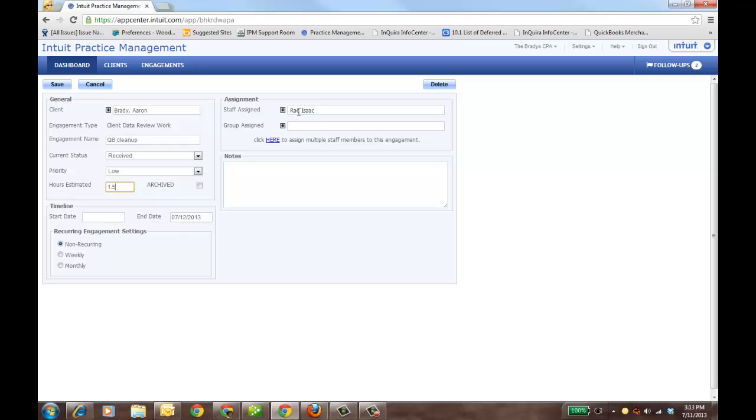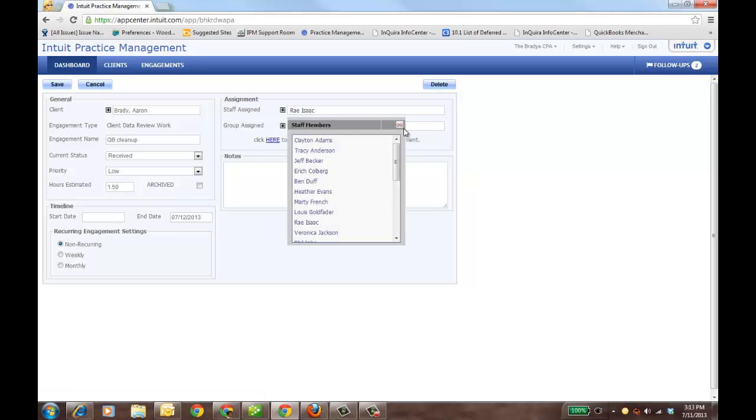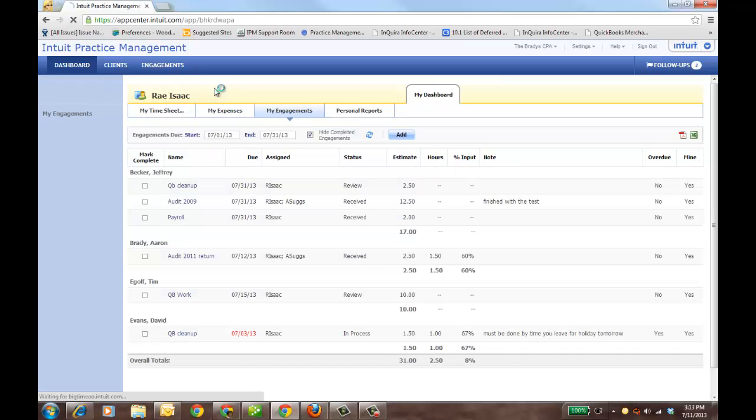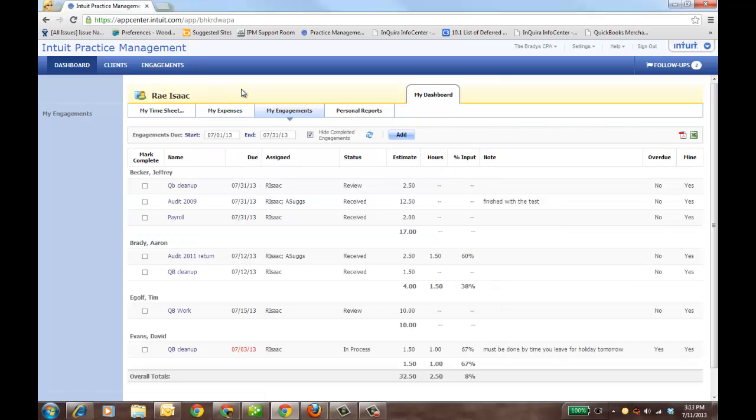Notice it's assigned to me. I have the ability to assign it to somebody else, but I'm just going to do it for me, and you can put in any notes you want that you have to do. And that's basically setting up an engagement. So now you see I have this QuickBooks cleanup here, and I've estimated 1.5 hours. Now, maybe in your firm, someone sets up the engagements for you. Either way, you come to your engagement screen, choose a particular date range you're looking at, and now you know what you have to do.